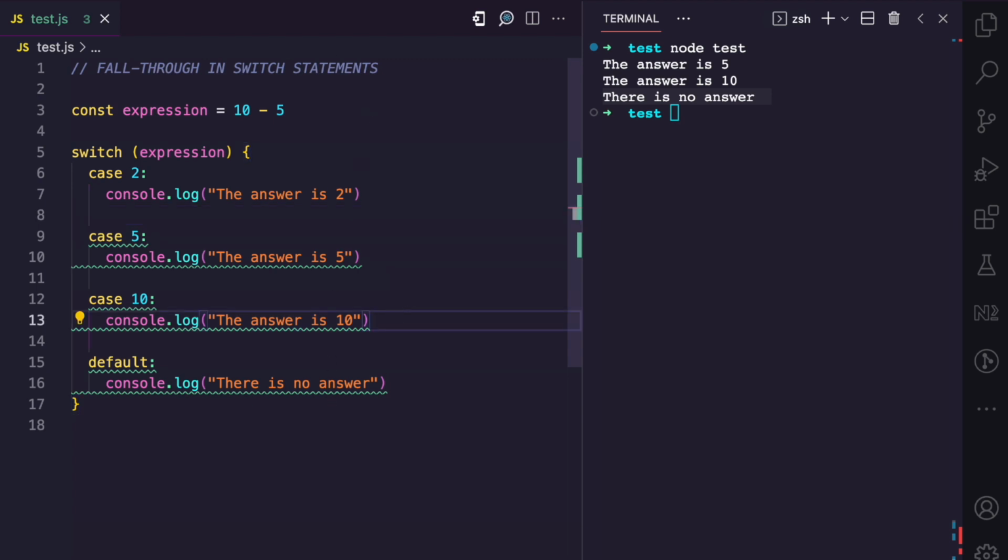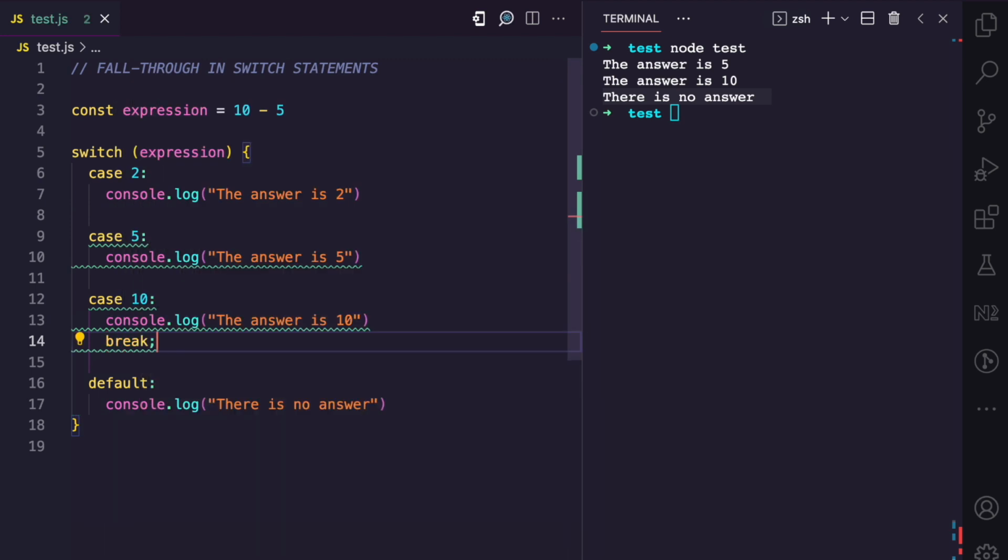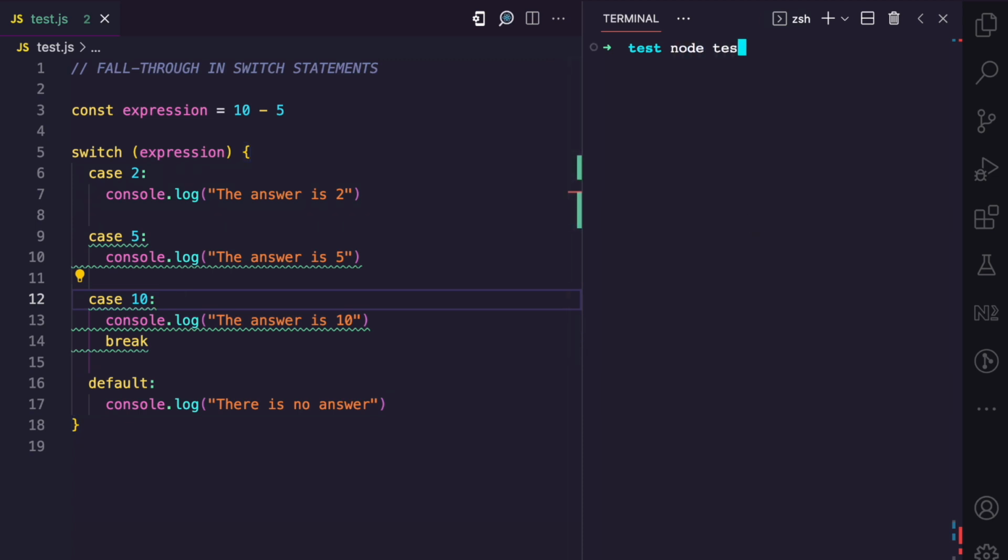Now what if we had a break keyword in this case 10? So there is no break keyword in case 2, there is none in 5, but there is one in 10. Now watch what happens. I'll clear the console again and run this file.